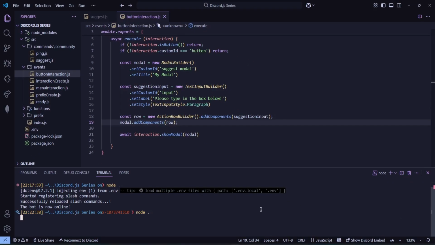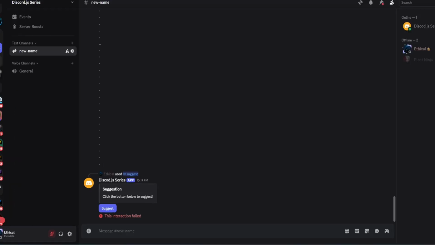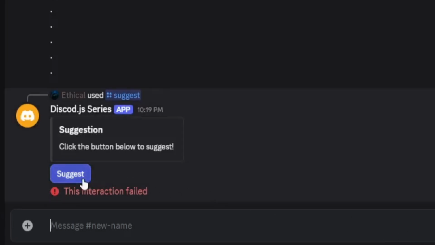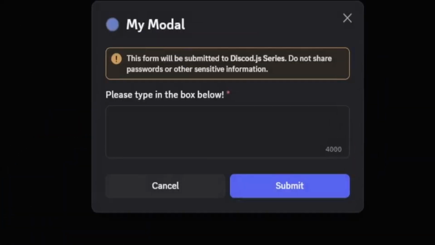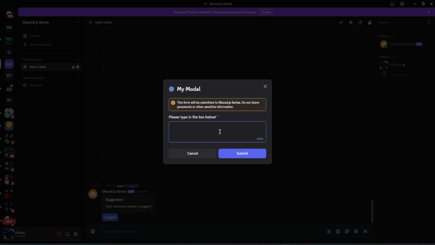So now if I save the file, restart the bot, and go to Discord, and click the button, you'll see whatever we set and how we made our modal. Everything comes exactly as created. But now let us look at some more options, like how to set placeholders, limits, and other stuff.